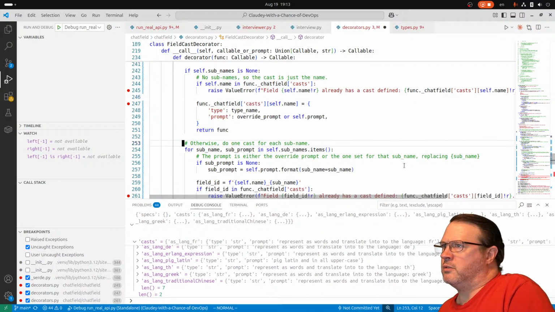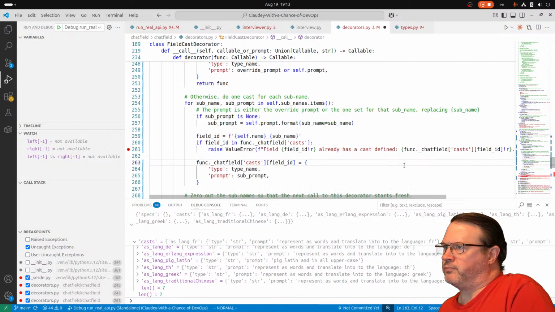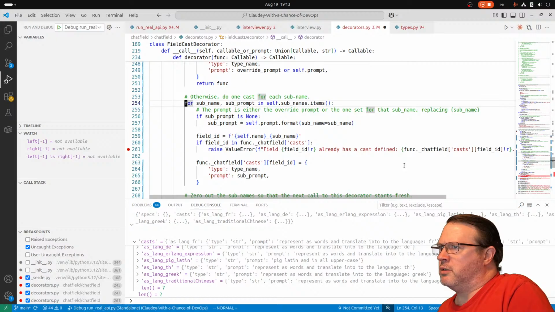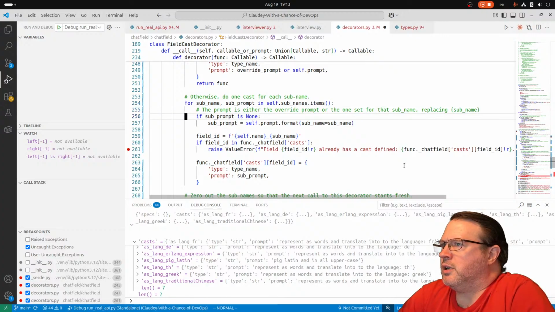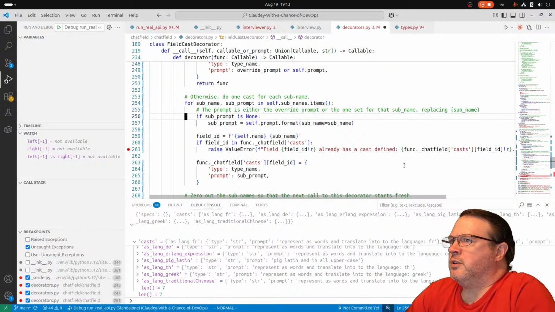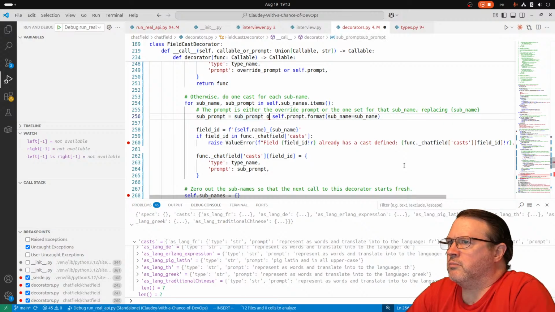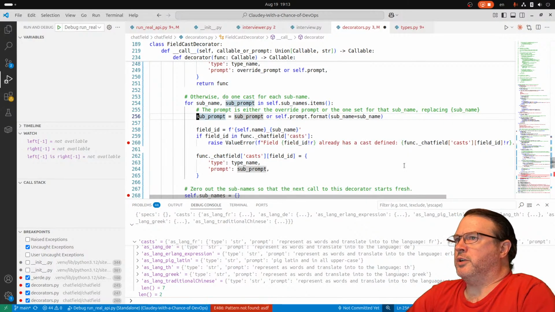Otherwise, do one cast for zoning. Right. So this loop might run 0 times. That's the point. And if it zeroes out and then it runs again, I think that's okay for now. The prompt is either the override, right? If the subprompt is none, so we could do this subprompt equals, or this thing. We do that if we want.